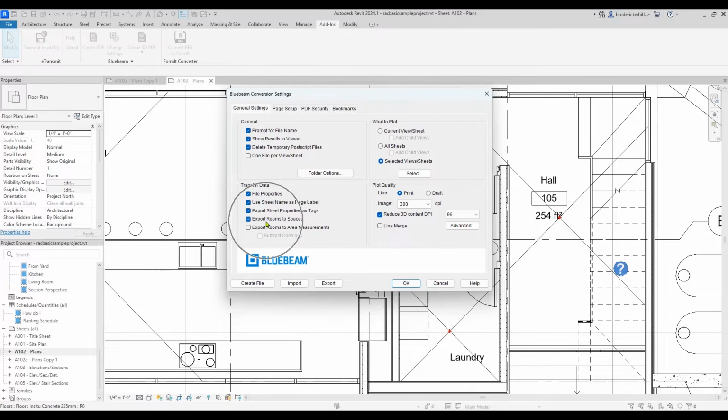One of the key things we want to do, especially because we want to pull spaces from the rooms that are already in our floor plan, is make sure to check export rooms to spaces. You can also go another step further. If you want to get some area measurement data automatically, you can say export rooms to area measurements, even subtracting the openings from those measurements. So you're not limited to just spaces. You can also get some measurement data.